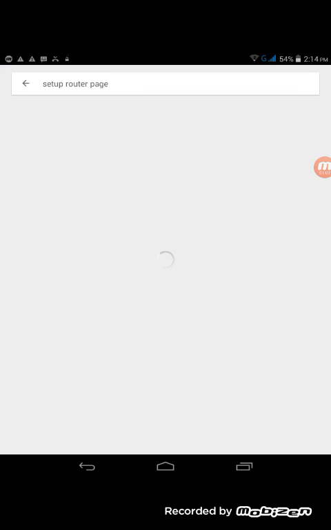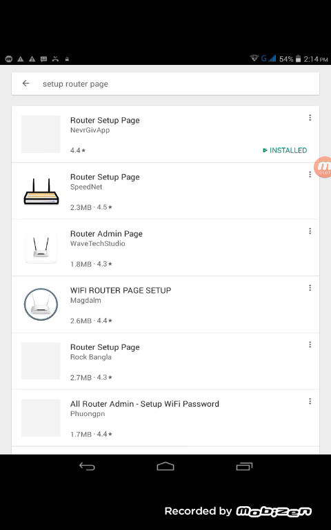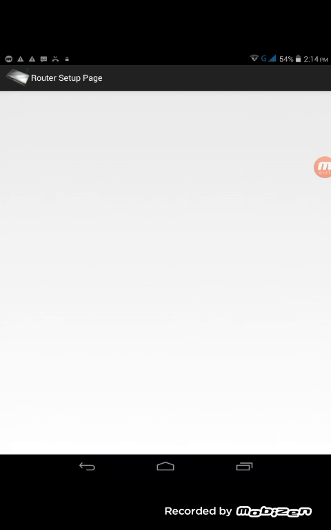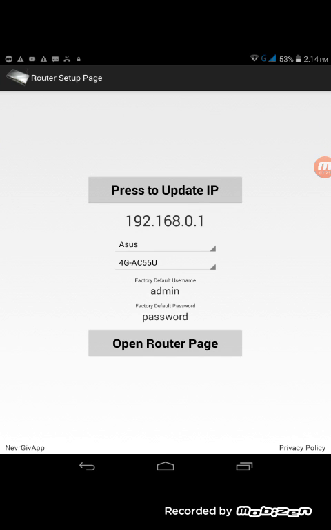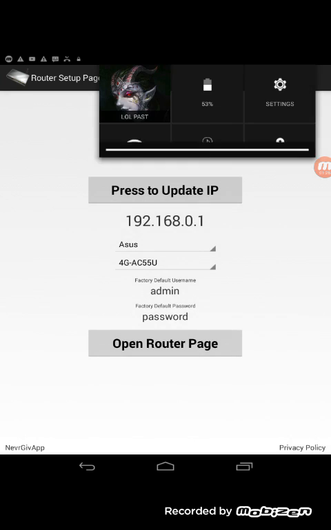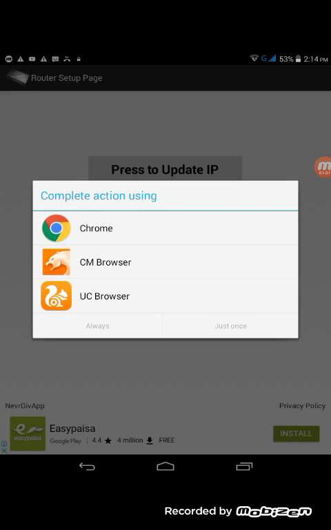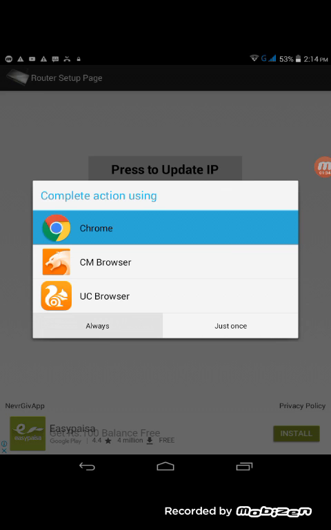Router page. Okay, then install this application. I already installed it. Then go back. If it does not open in your back, it does not work. Open router page, then always come here.